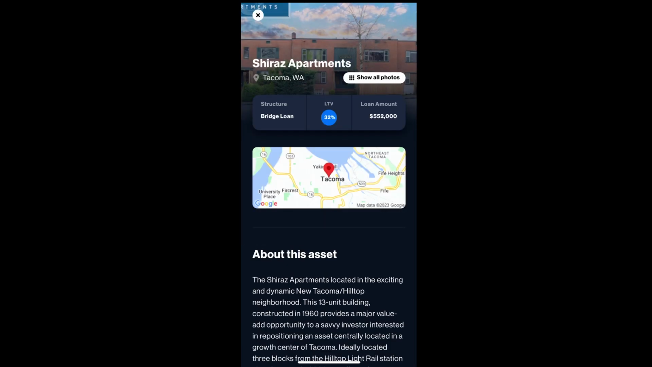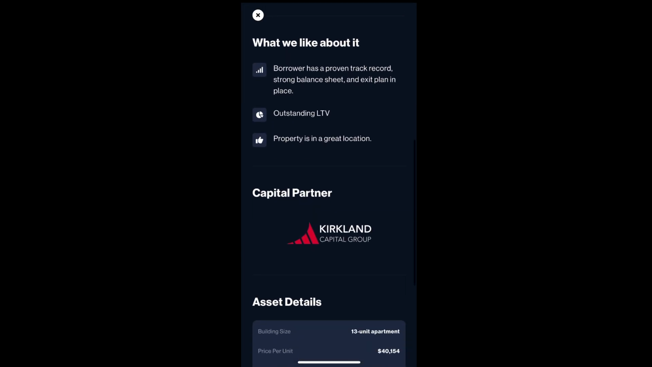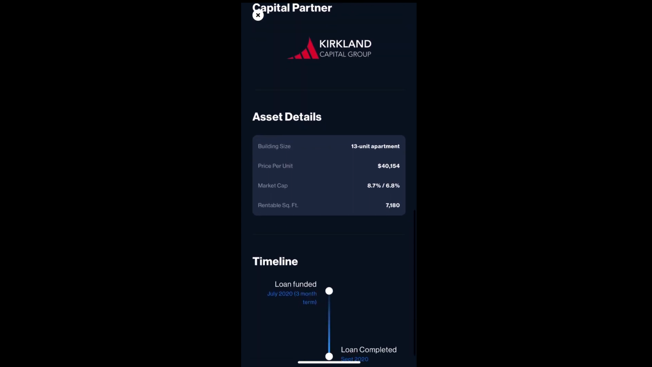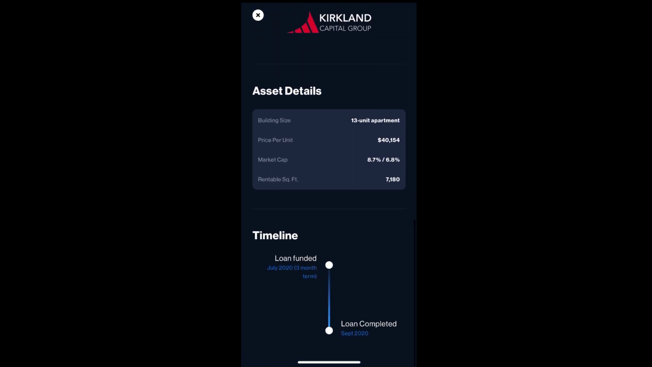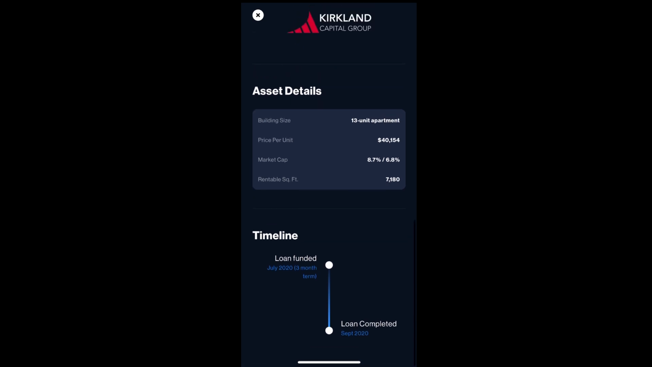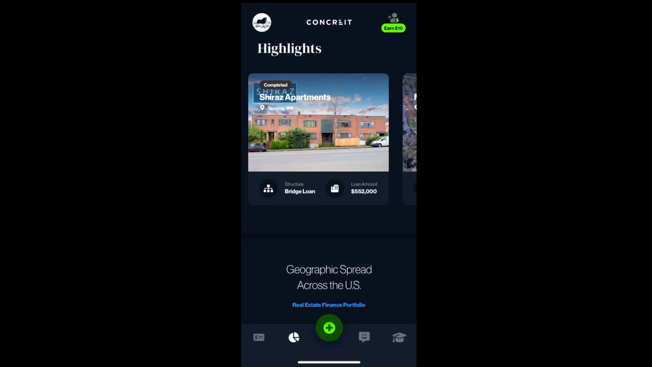And so, I mean, that's there. That's good. And it tells you what they like about it, the location, whether it's good or bad location. Then it tells you the timeline, right? What happens when that loan is completed?